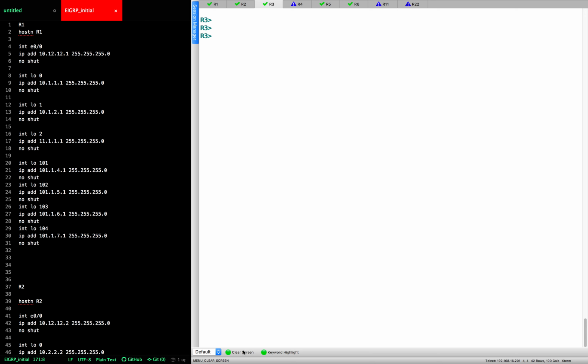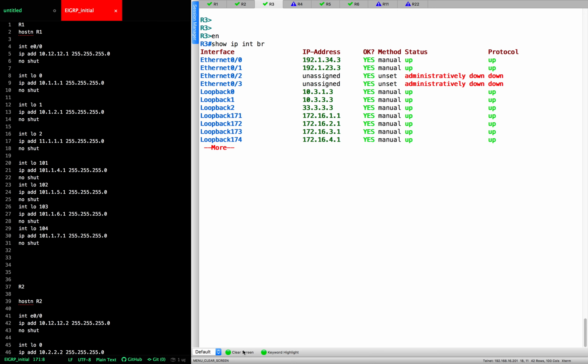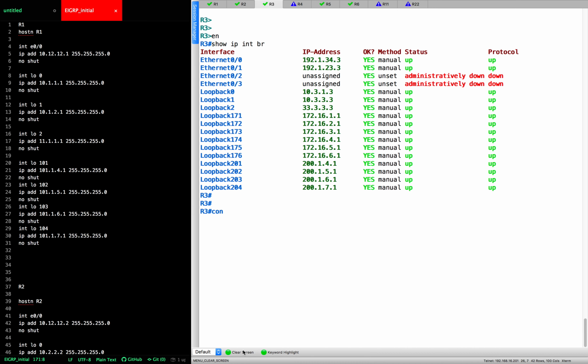So we have R3 here, show IP interface brief, right? So I have my R3 with a bunch of networks here. So I'm going to enable RIP on this, sorry, EIGRP on this. I keep on saying RIP because that's something of a video I just did earlier, right? So let me just go and enable the networks, right?